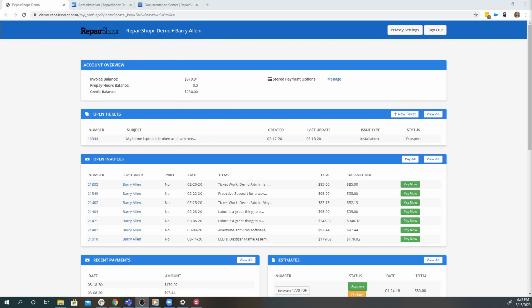You'll see that it's utilizing whatever logo that you have uploaded, of course, your business name. It's also worth noting this color scheme can be changed. I will show you that in a little bit. But you can also customize what level of access you give your customers. So this would probably be an example of an admin on the account because you'll see that they have access to their stored payment options. This is assuming that you have a payment processor integrated with your Repair Shopper account.